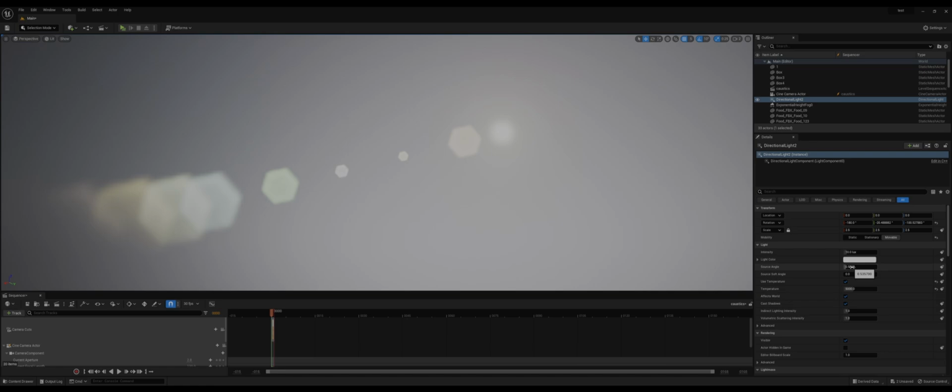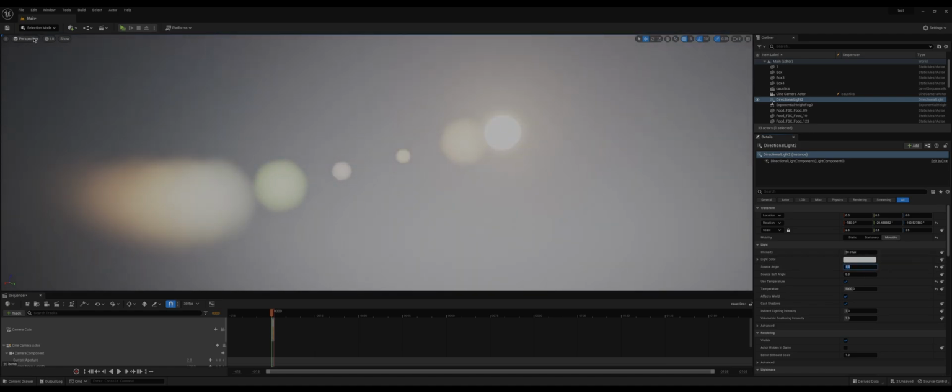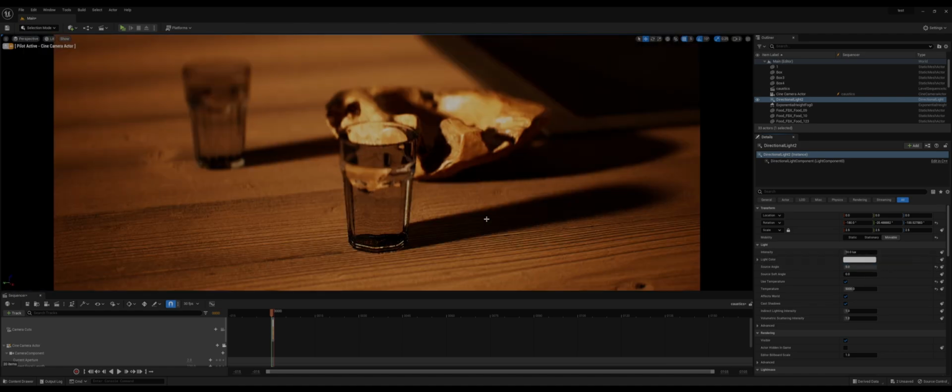Now the source angle is the radius of the sun itself. And if we set this higher, you can see that the sun is growing in radius. I mean, even if we set 10 or 100, which is way too much. Well, let's just keep it to 5. Go back into the scene. And yeah, I would also try the intensity value, but it didn't seem to change that much. So I just left it at default.